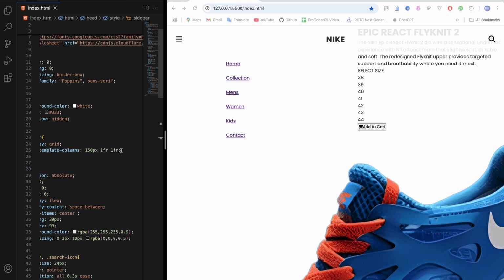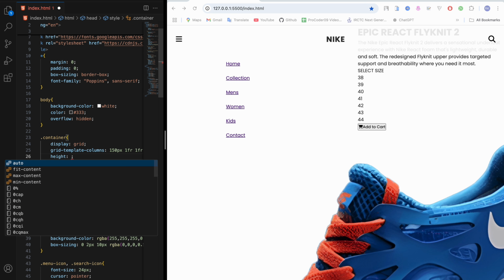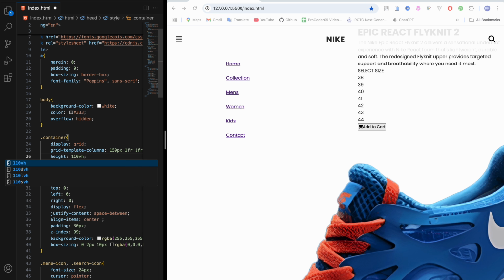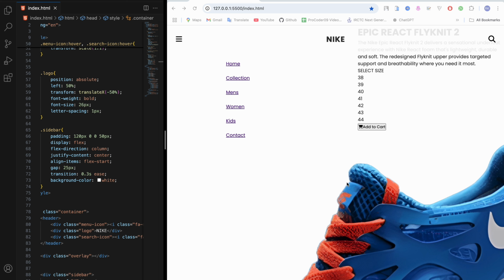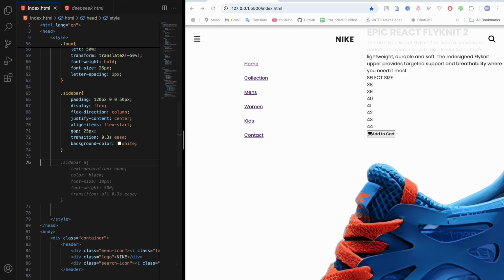Okay, so we forgot to add the height here. So add the height in the container, that is 100vh, which is equal to the screen height. Okay, so now I think the template and everything is designed. Now it's time to style the sidebar, then the content, and then after that the footer and the circle as well. Okay, so let's finish this in fast mode.